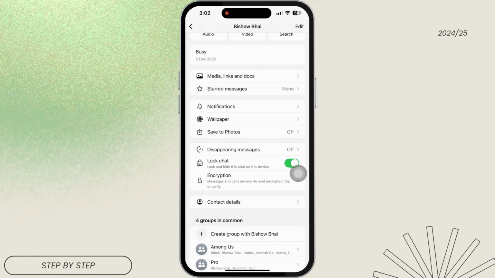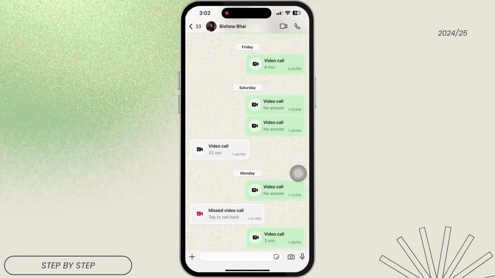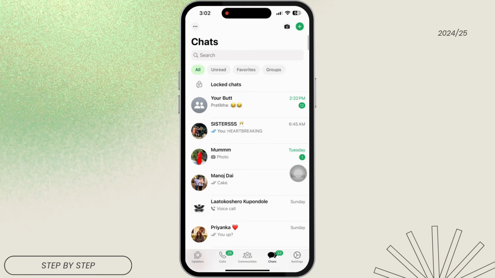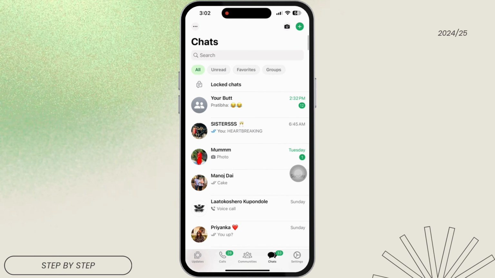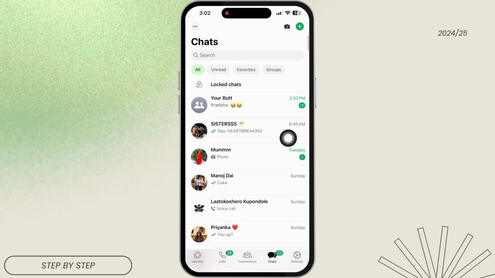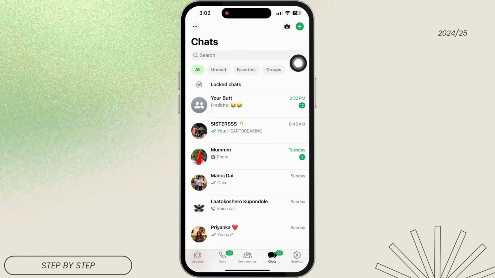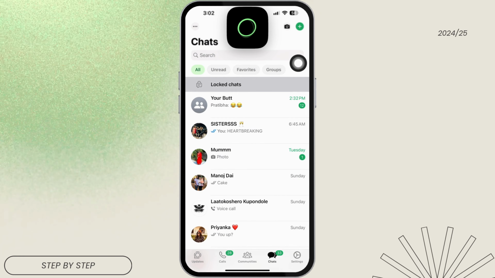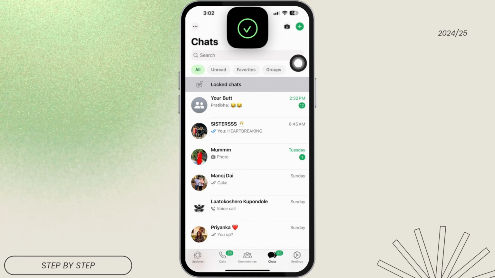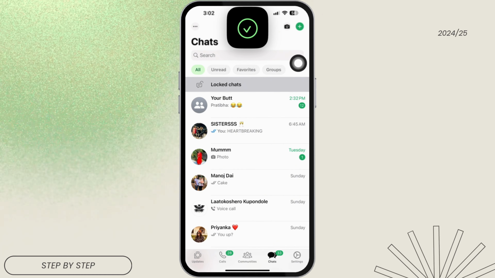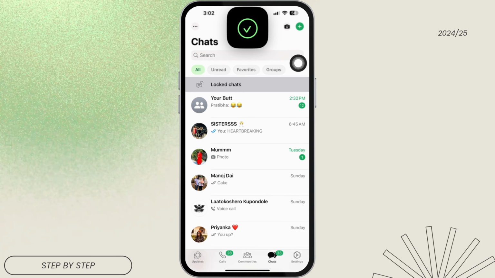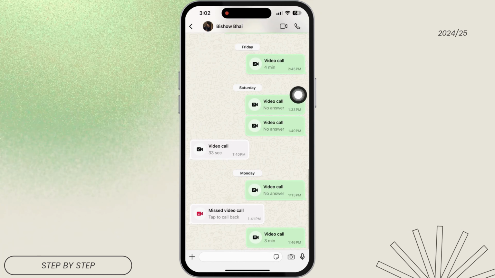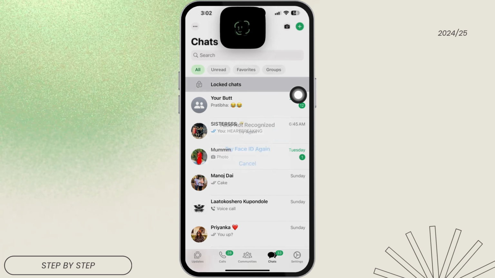Once the chat is locked, if you go back to your WhatsApp chat section, you will nowhere be able to see the conversation you just locked. So, in order to view the locked chats, tap on the Locked Chats tab on top of your screen and you will further be asked to enter your Face ID or iPhone passcode. So, only after entering your passcode or Face ID, you will be able to view the chat. So this is how you can set passcode on WhatsApp.